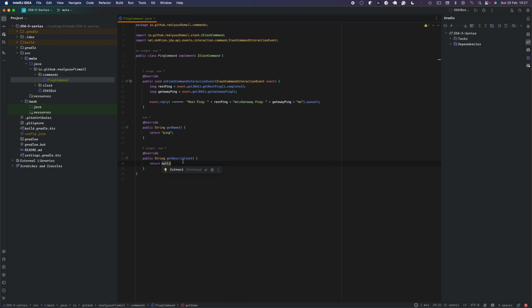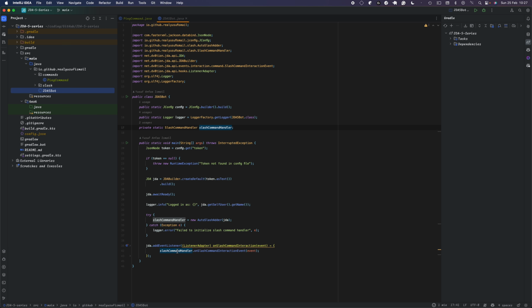and in the description we're going to show the bot's ping. Now I'm going to run the bot and show you how it works and that the slash command is being registered. I'll meet you back once my bot has run.